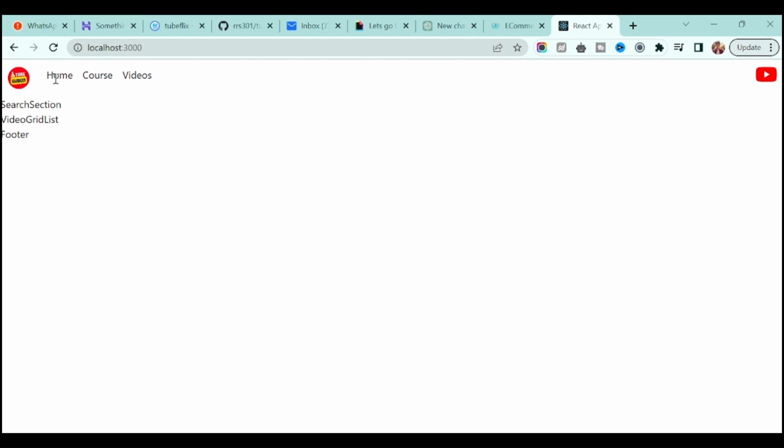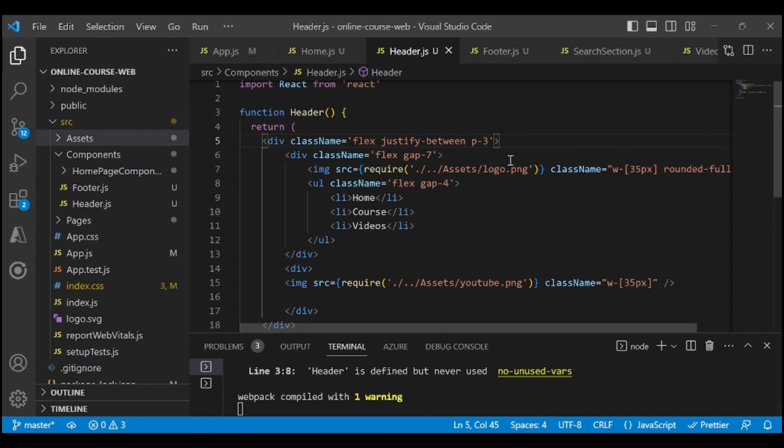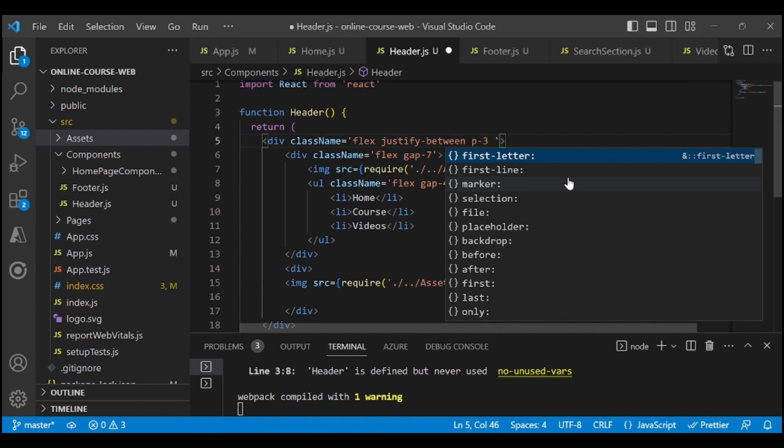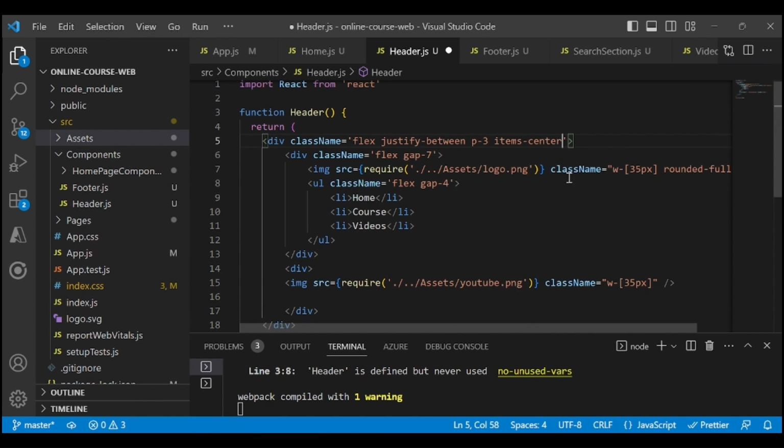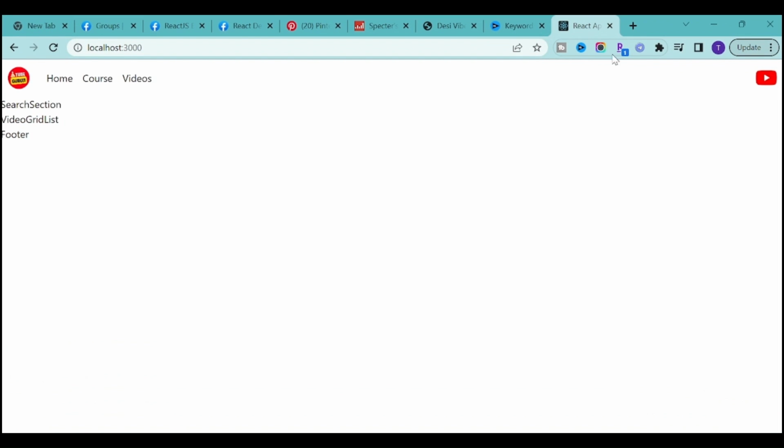Okay, now if you see, this menu is not centered relative to these logos. So to do that, we have to give items center here, so that this div and this div come in the vertical center, right? And the same we have to give for this div as well. Let's see how it looks. Okay, now it looks perfectly fine.